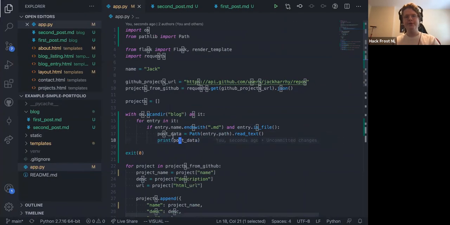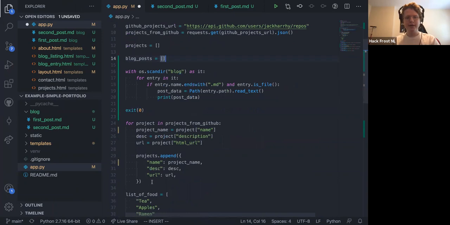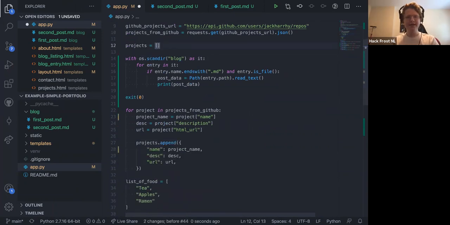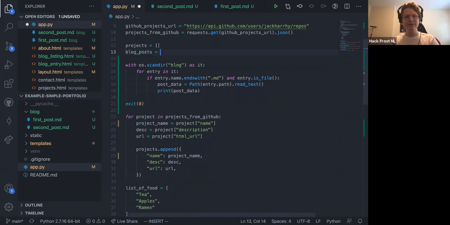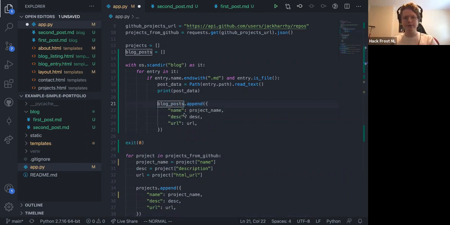So we have the actual post data itself. Just like we have a projects array up here, let's make blog posts equal to this. Let's take the code that we already have written and not delete it. Blog posts equals an empty array. Let's take this projects that we have defined here and put it over here, and we're going to say blog posts append. So we're going to push items into blog posts.